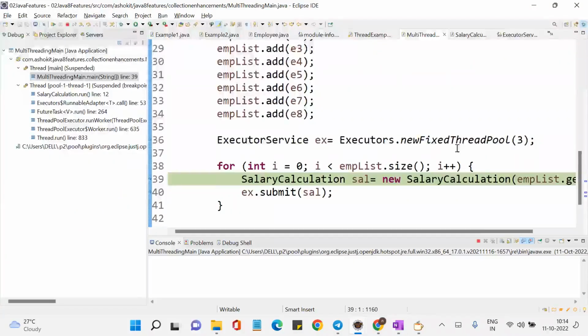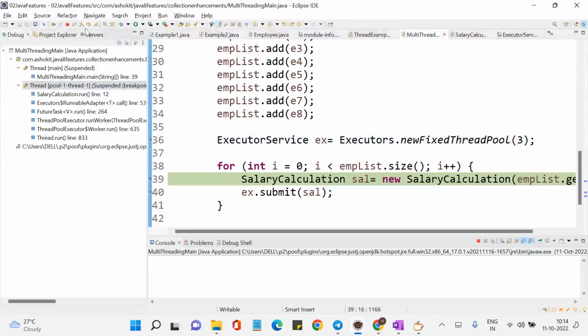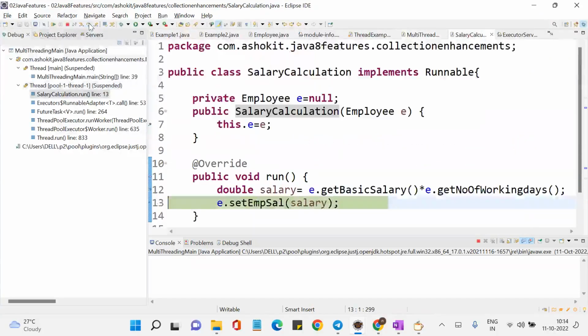So how many threads can I create at max? 3. But currently how many threads are executing? 1. It is in progress. So can I reuse this thread? No, because it is in progress. Now what the JVM will do is create one more thread. Look at here.